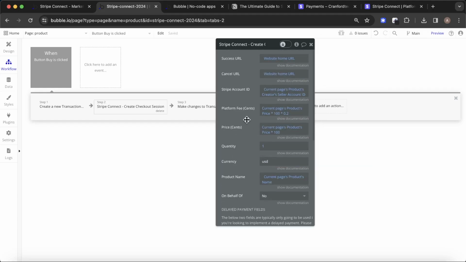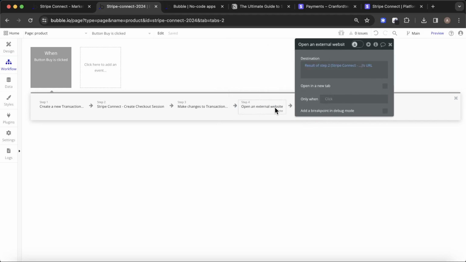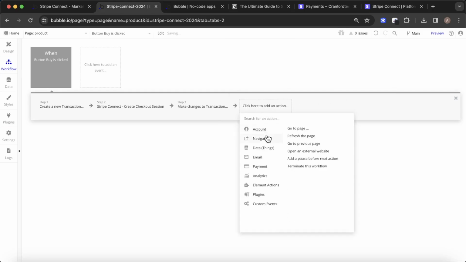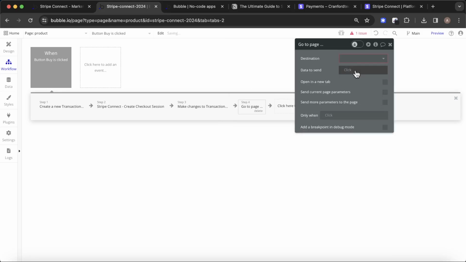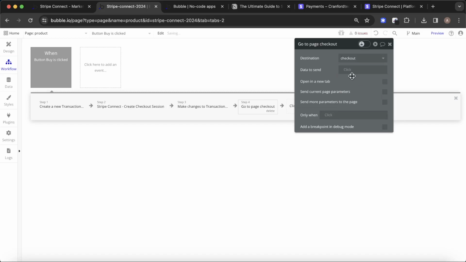Now, because we have the return URL, we don't actually need a success and cancel URL, so you can clear these if you want to. I will just to show you, but you can also leave them in. And then the other change we're going to make is instead of opening an external website, what we're going to do is we're going to navigate to a page, and that page is going to be the checkout page.